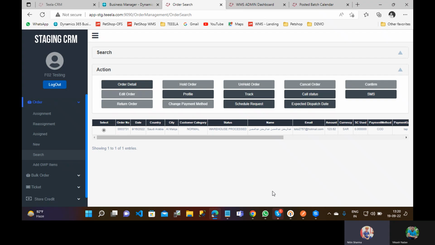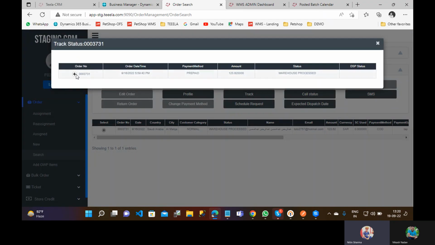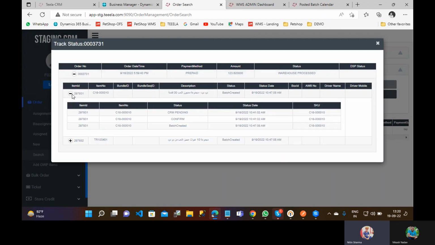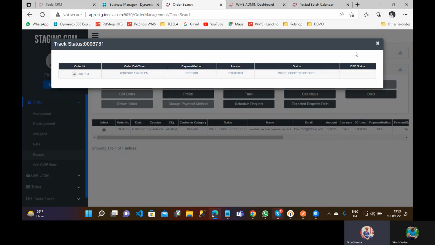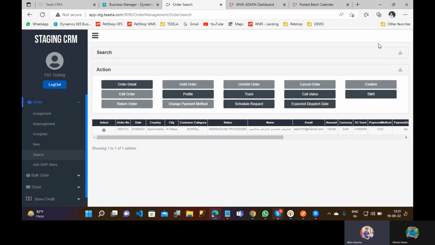First of all, we can check one order. The order's current status is warehouse process. The order number is 0003731. You can track the status of this order as well. First is CRM pending, second status is confirmed, and third status is batch created. That means the order batch is created, the picks are created, and the pick is assigned to a device as well. But the pick is not started.